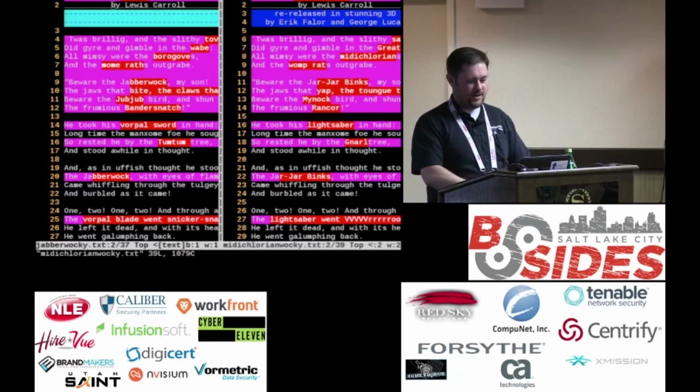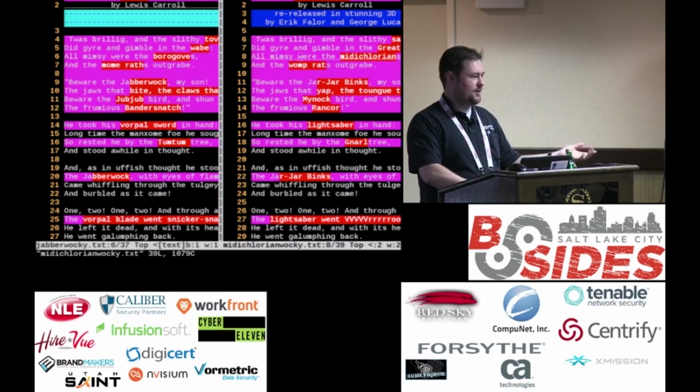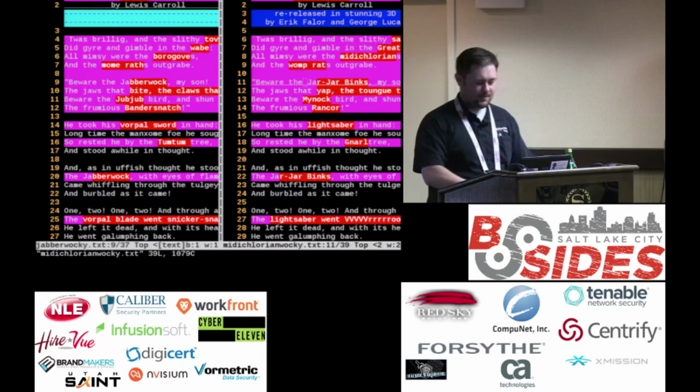So here's the final draft of my improvement to Jabberwocky. It's going to be a re-release in stunning 3D, courtesy George Lucas. And I've gone through and changed all the silly Lewis Carroll nonce words for silly George Lucas nonce words. And then the Jabberwock, you see here, I replaced that with Jar Jar Binks, because if there's anybody that needs to be decapitated, it's that guy.